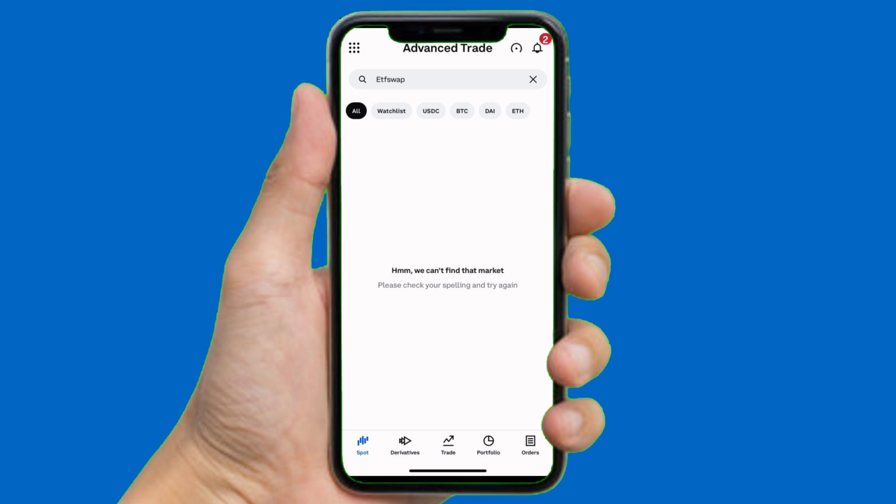Now here is the thing, if the cryptocurrency is not available on the Coinbase app, then you will see something like this on your home screen, and if it is available, you can simply buy it. Unfortunately, there are some cryptocurrencies that are not available to buy on the Coinbase app directly. So if it is available, you can simply tap onto the buy button, add the payment method and buy it. And that's it. This is how you can buy ETFSwap on the Coinbase app.